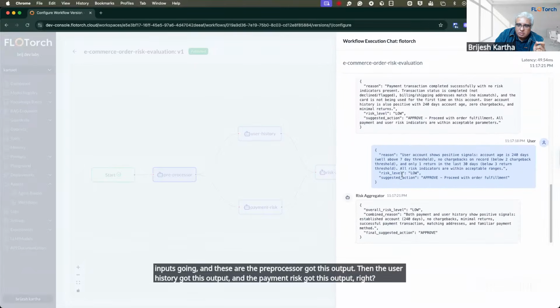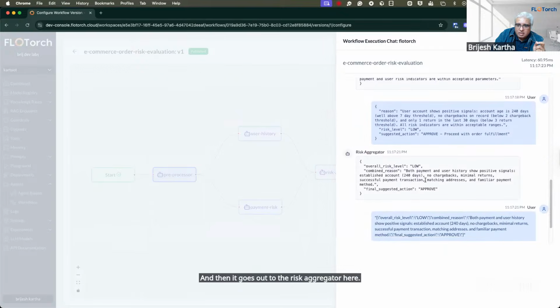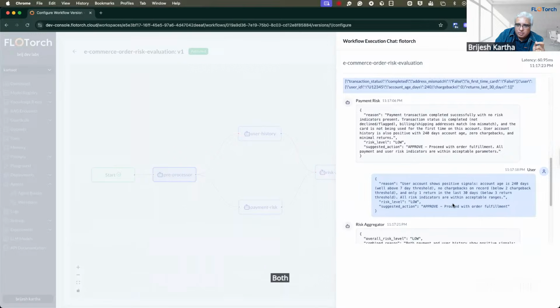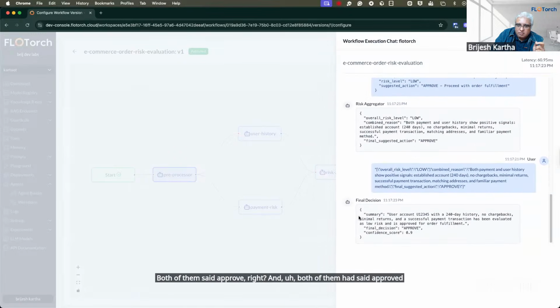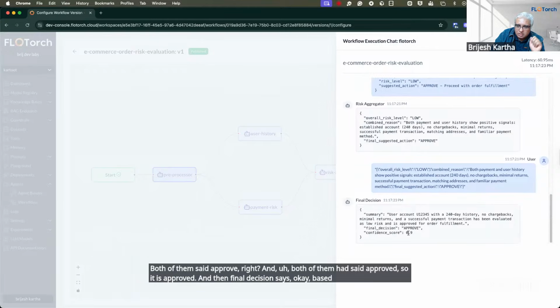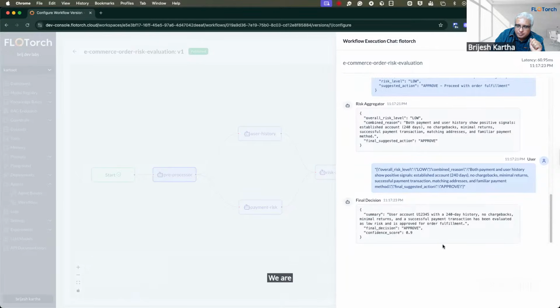And then it goes out to the risk aggregator here, and the risk aggregator got this output, and it basically says approve because both of them said approve, right? Both of them had said approve, so it is approved. And then the final decision says, okay, based on everything, this is the situation, we are approving it, right?